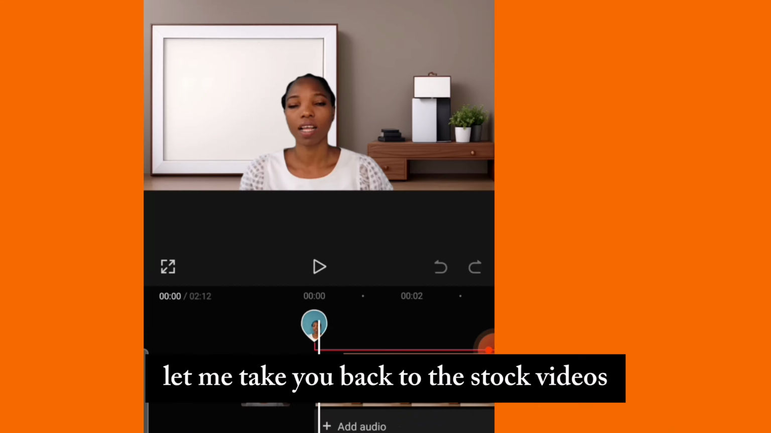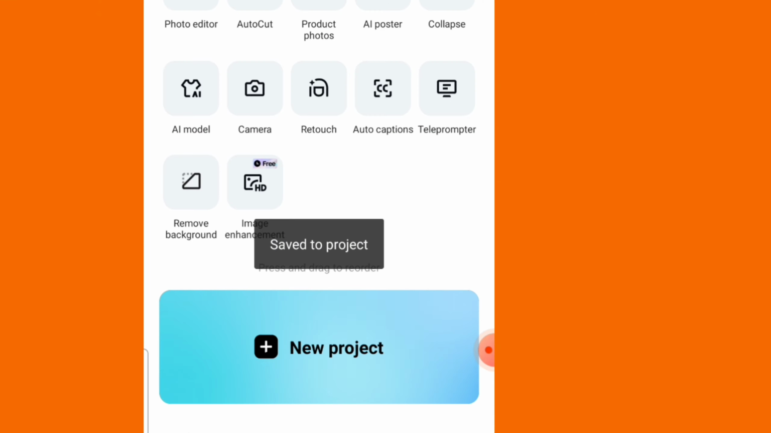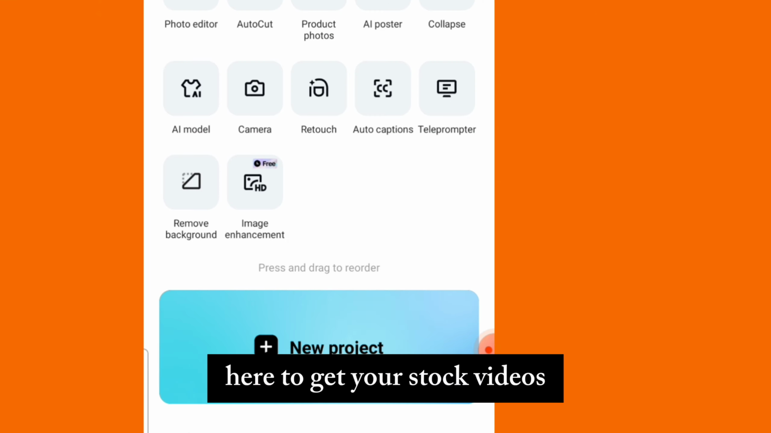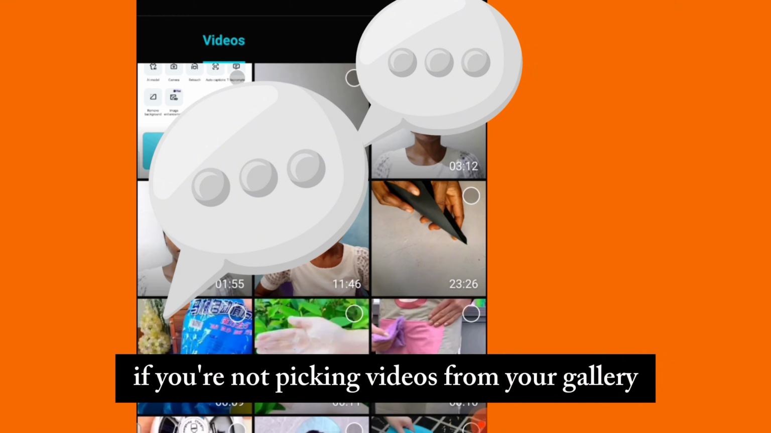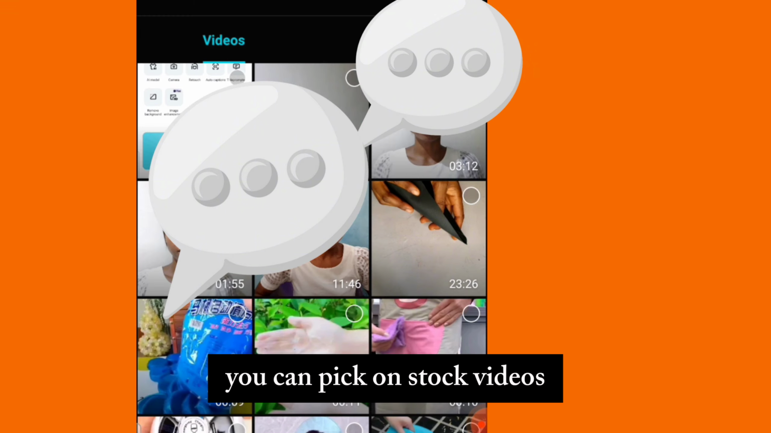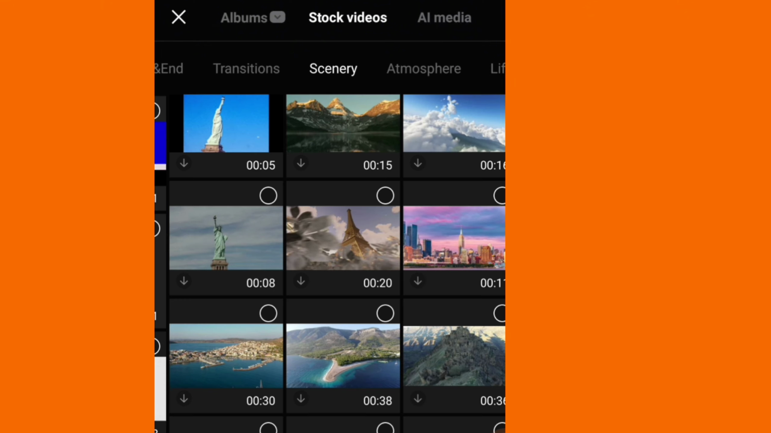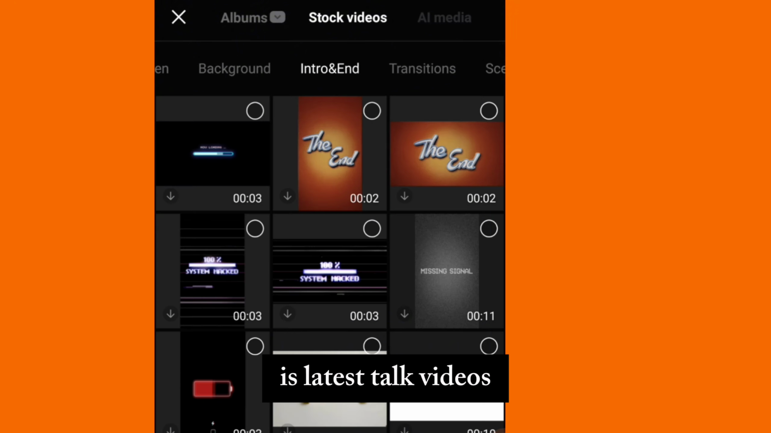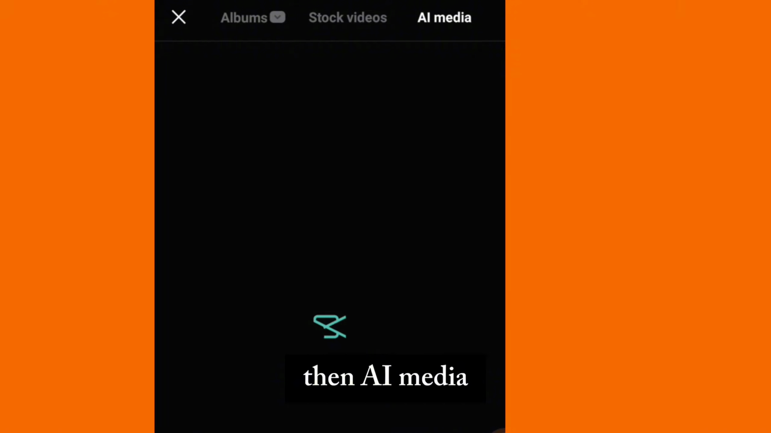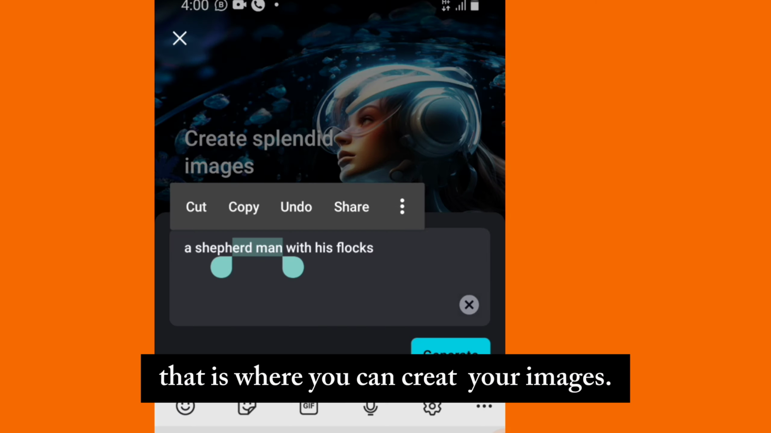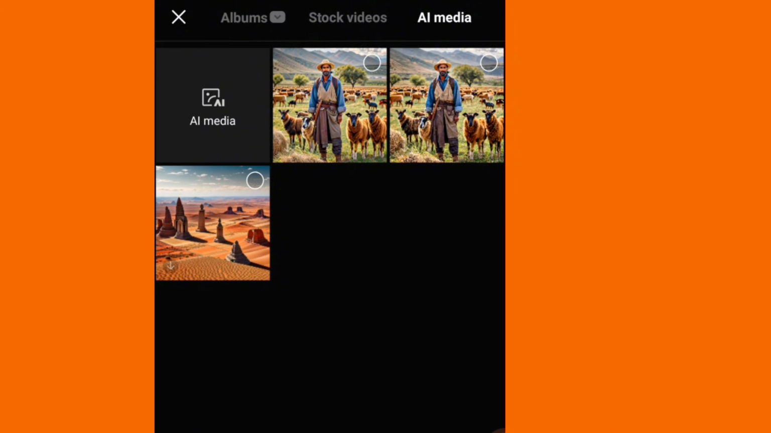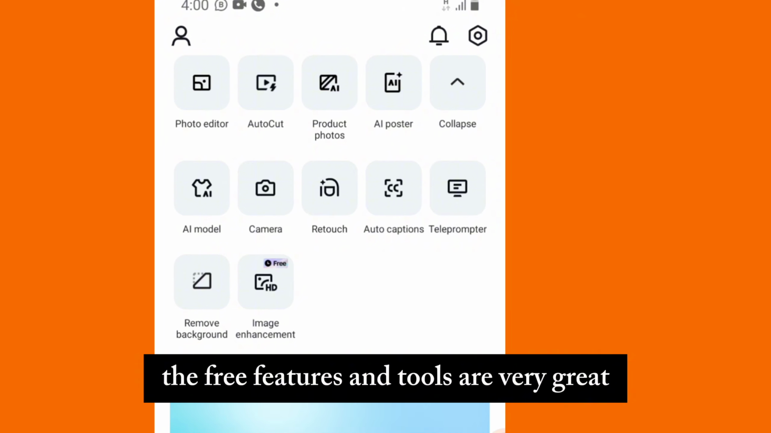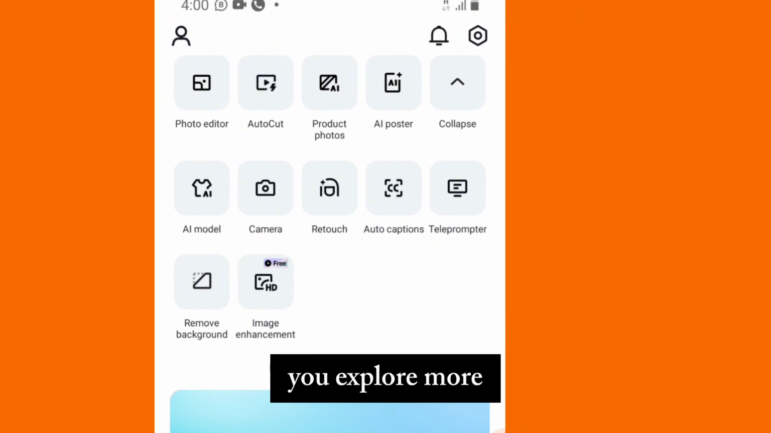For example, let me take you back to the stock videos. Here, to get your stock videos, when you click on new project, as you can see, if you are not picking videos from your gallery, you can pick stock videos. Easily get stock videos. Then AI media. That is where you can generate your images based on what you want. You input the prompt you want and generate. The free features and tools are very great when you start making use of CapCut.